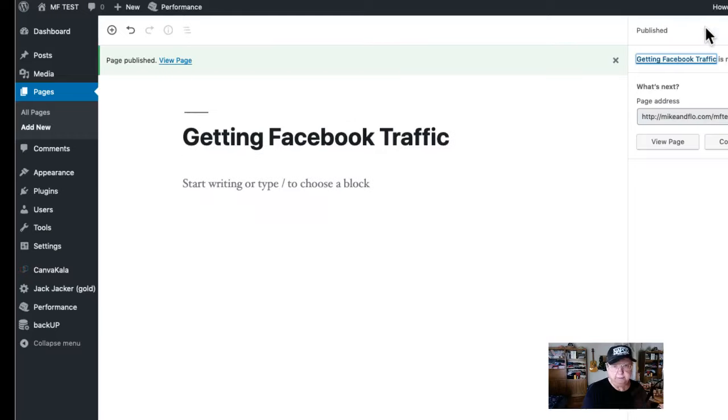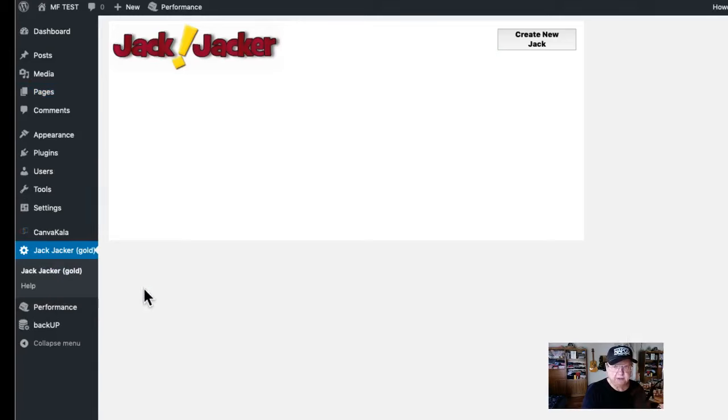We've published this page, so now we're going to bring up JackJacker, which is installed. It's a typical WordPress plugin: a zip file you install directly into WordPress, very simple to use. Install it and activate it, and it'll appear on the WordPress dashboard as we have here. I'm going to click JackJacker, and it'll bring up a very empty screen. It doesn't look like much right now. There is a help file for it, which we'll get into a little bit later.